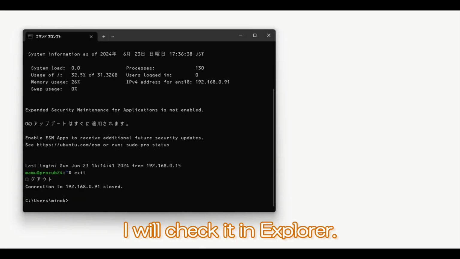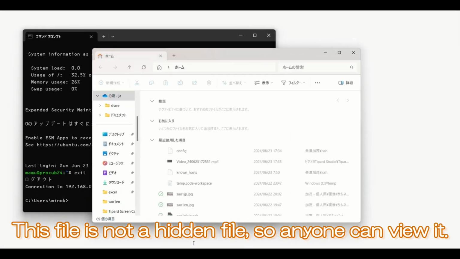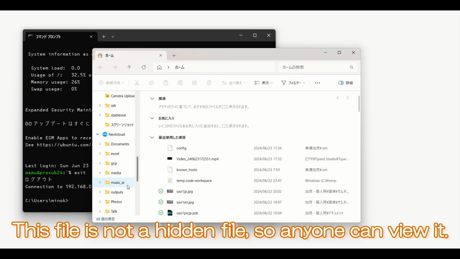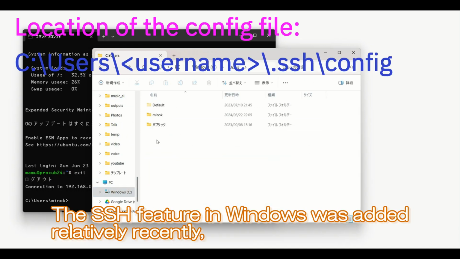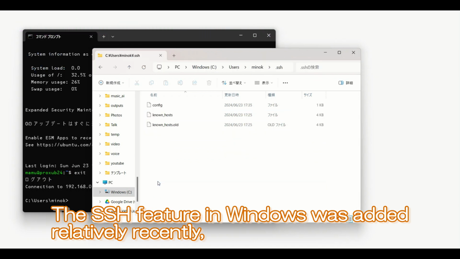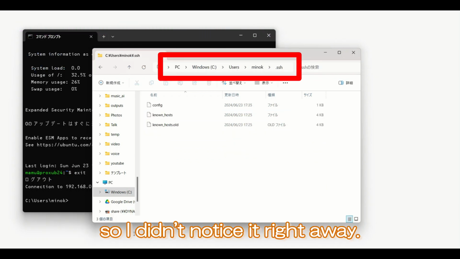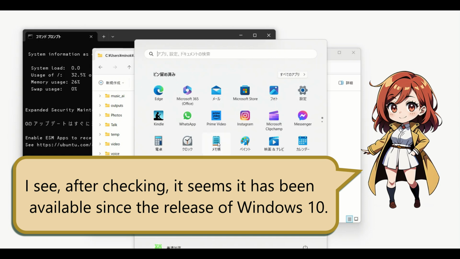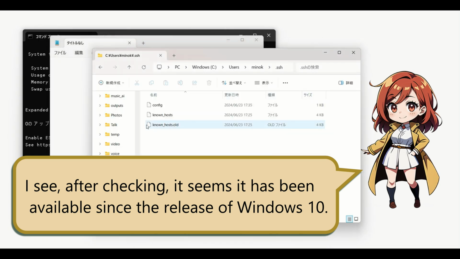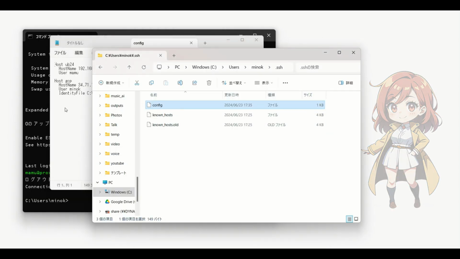I will check it in Explorer. This file is not a hidden file, so anyone can view it. The SSH feature in Windows was added relatively recently, so I didn't notice it right away. I see, after checking, it seems it has been available since the release of Windows 10. That was a blind spot.